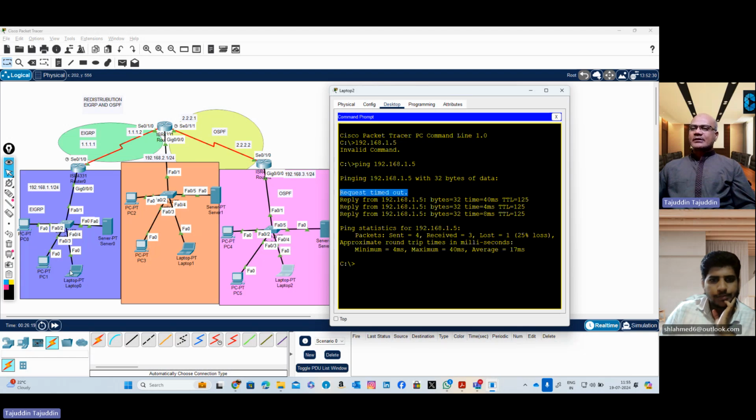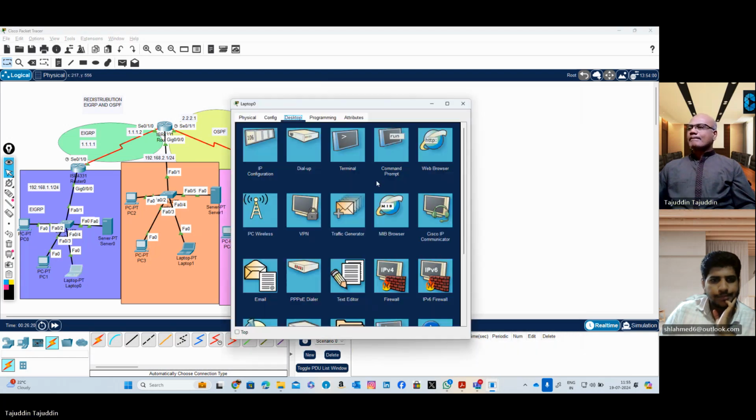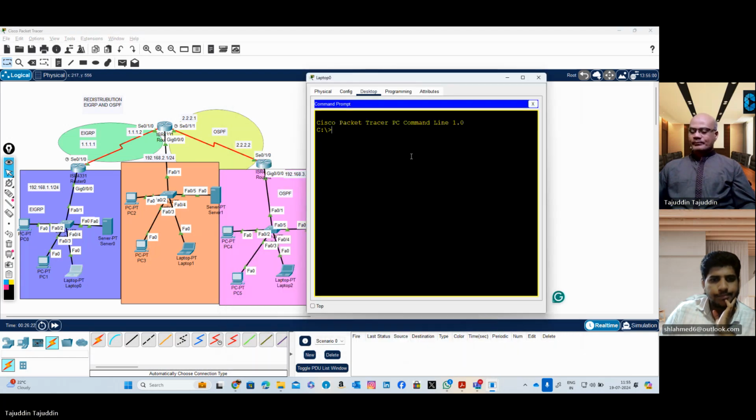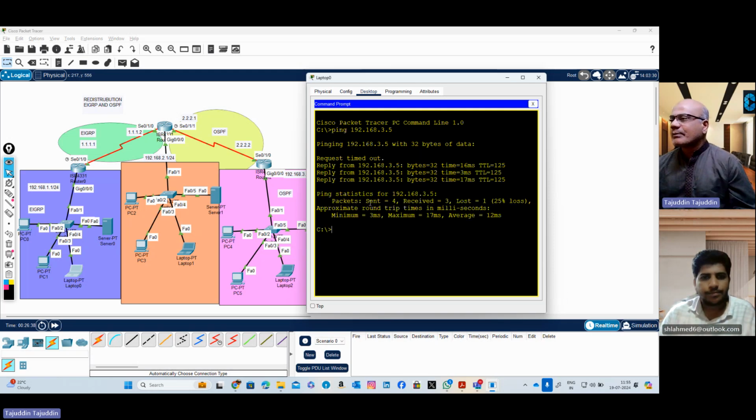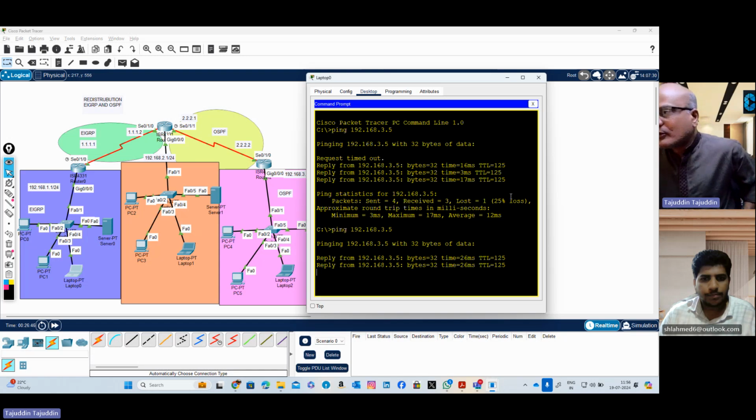So let's check from this side now. If we ping 192.168.3.5. So this is how the redistribution will work, because you know the first packet will drop. Okay, then it will reply, because as you can see here, sending 4 packets, received 3. 1 packet loss, it's a 25% loss. So again, if we ping, there is no packet drop here.